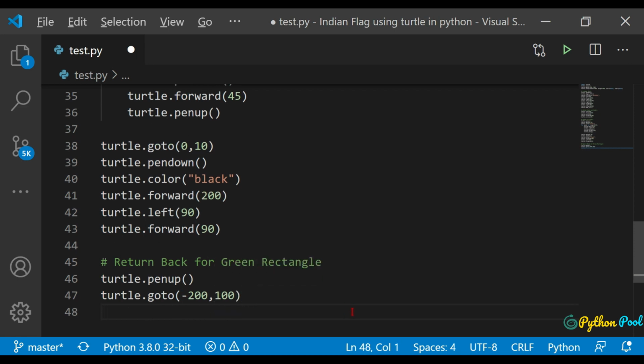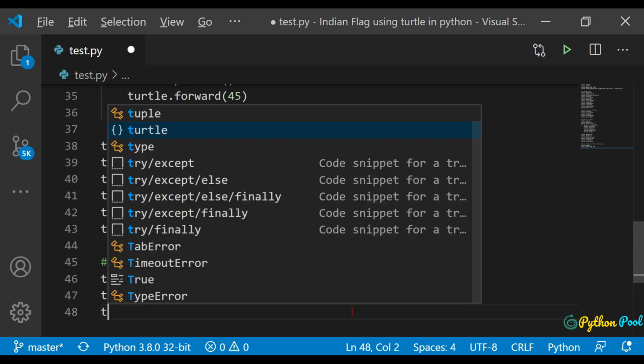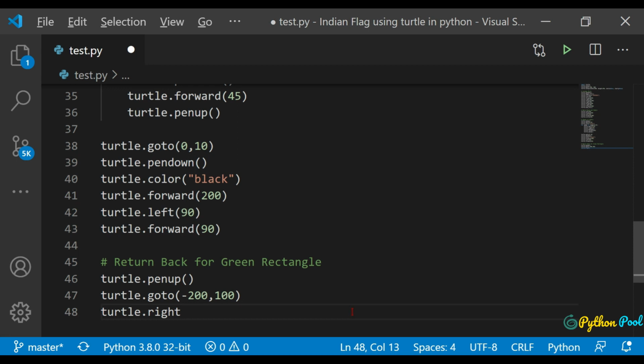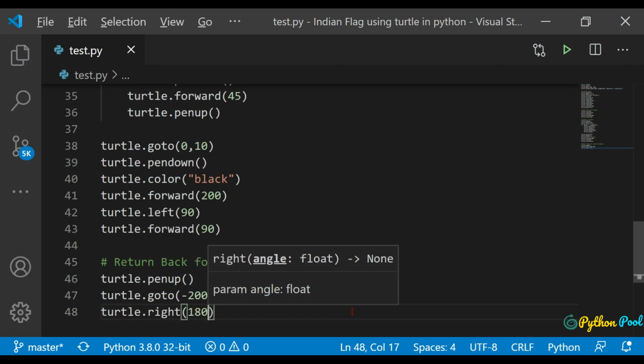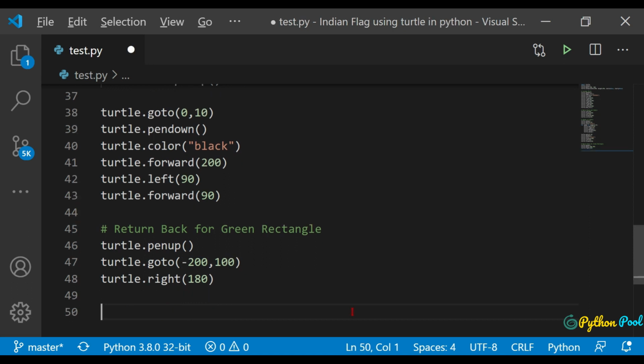Okay, and after there it should turn right by 180 degrees. So turtle dot right by 180 degrees. So it is now ready for the green block. So now let's print the green block.